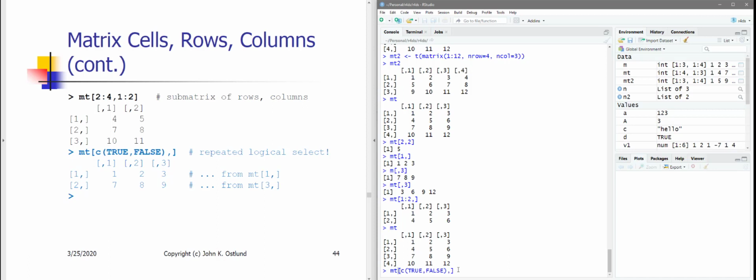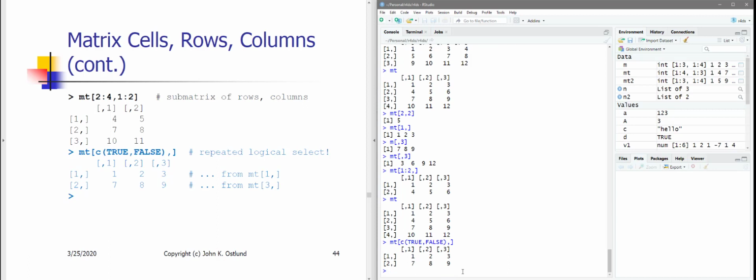what R will do is to pad out that vector to make it the correct length, assuming that the length of the selection vector is an even multiple, or an even divisor, of the number of rows in this case. So what I'm actually getting here is the same as if I had said MT sub C true, false, true, false. Since there are 4 rows, but I've only given a vector of 2 logicals, those 2 logicals get repeated again in the same order.